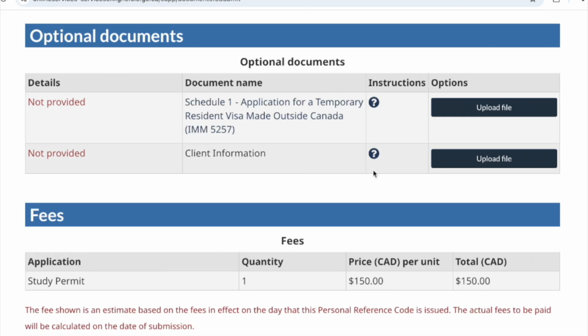Now that we're done with that part, we can move on to the optional documents. So you could add a client information PDF form, and you can use the same header format as the PAL or TAL form with the date and then your name and so on. And then you can explain why you're extending your study permit.